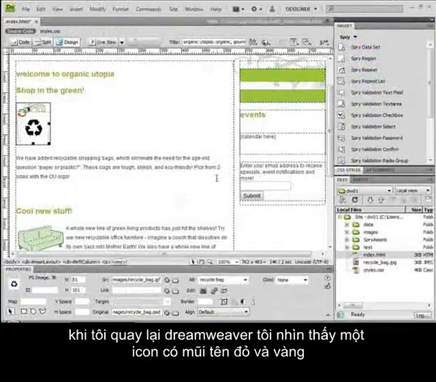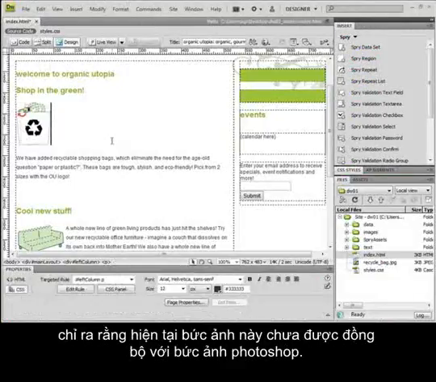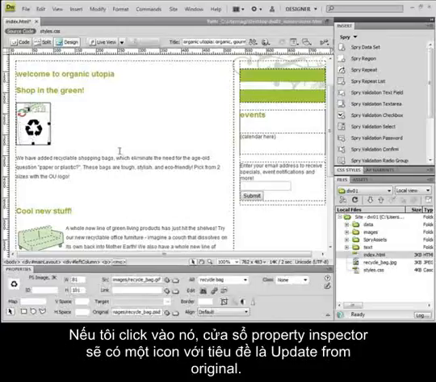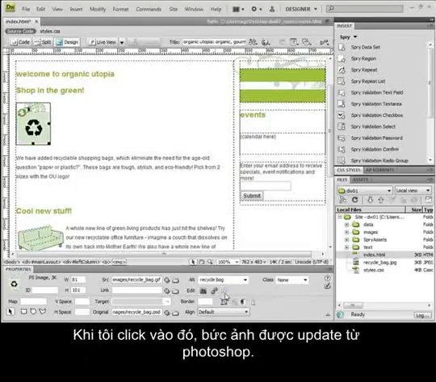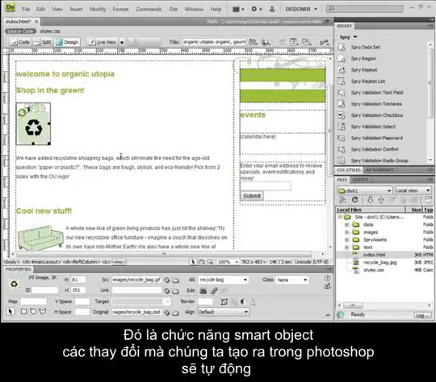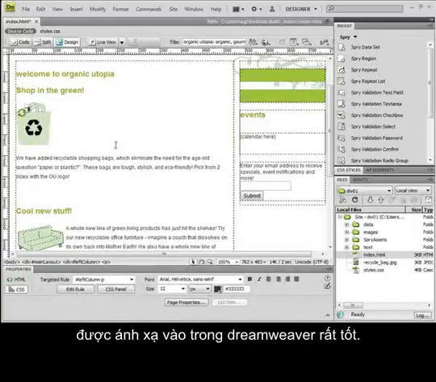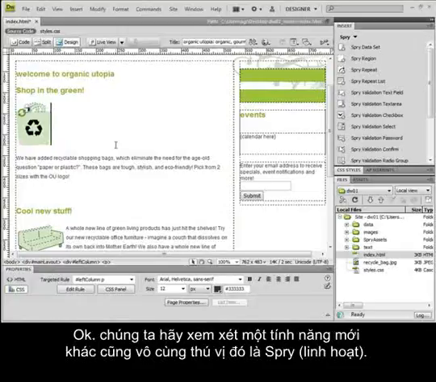When I jump back to Dreamweaver, I now see a new icon. Red and green arrows indicate the fact that this image is currently not synchronized with the Photoshop image. If I click on that and go back down to my property inspector, there's an icon labeled Update from Original. When I click on that, the image now updates from Photoshop. So this is Smart Object functionality. A change that we make in Photoshop will automatically ripple through to any linked image in Dreamweaver. Pretty cool.